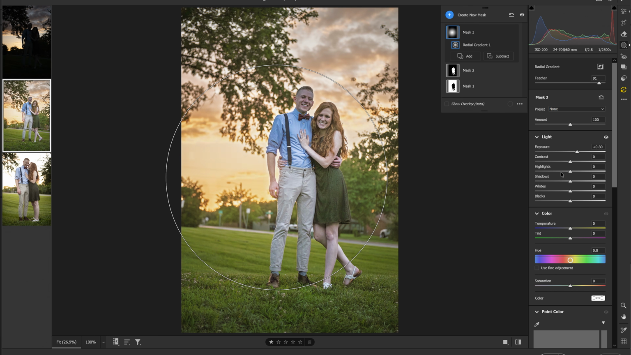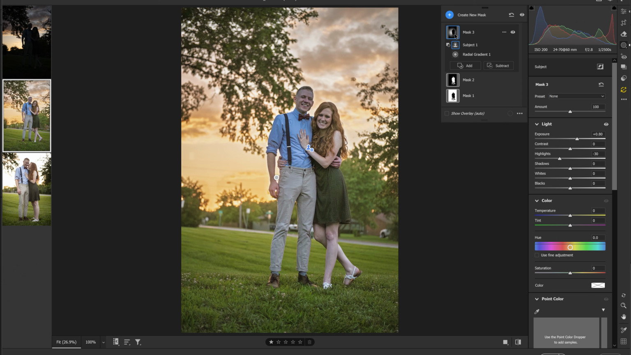I'm going to turn the highlights back down. And then what we're going to do is come up to the subtract tool. Click that and then select subject. That's going to disconnect them from that mask. So where you see black, it's transparent. Where you see white, it's showing through.